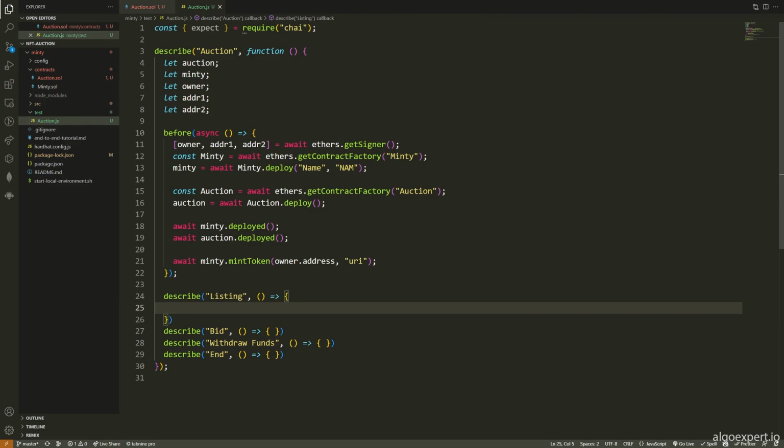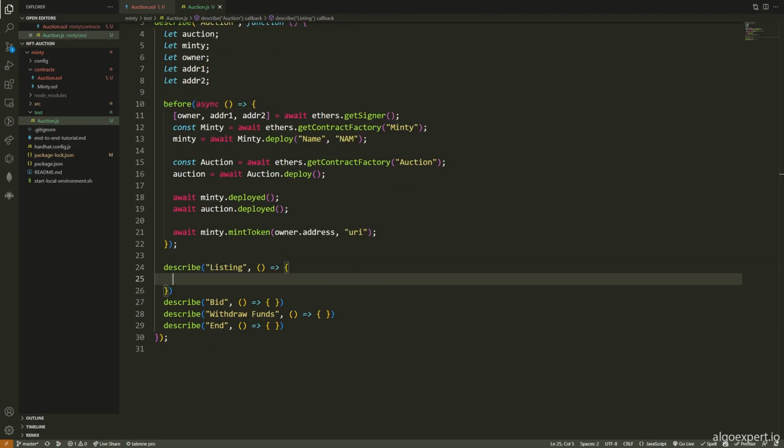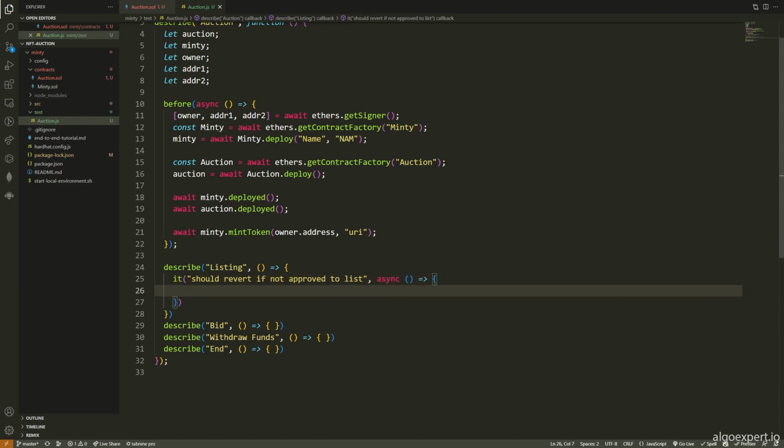Now let's go into our describe block here and start testing actually creating a listing. So I'm going to say it, and then this will be revert if not approved to list. We should actually probably write should revert. So I'm going to say should revert if not approved to list. Say async. And I think this test is pretty straightforward, but we want this function to revert if we try to list a token that we do not own. Okay, so I'm going to say await and then expect, and then this is going to be auction.list.